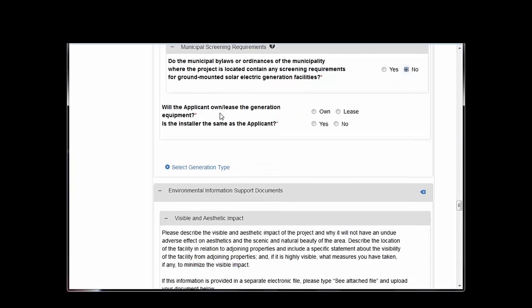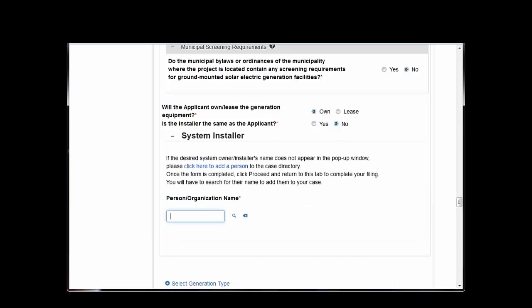And we'll go down here to the own or lease the generation equipment. We'll say own. Is the installer the same as the applicant? And in this case, we'll say no.